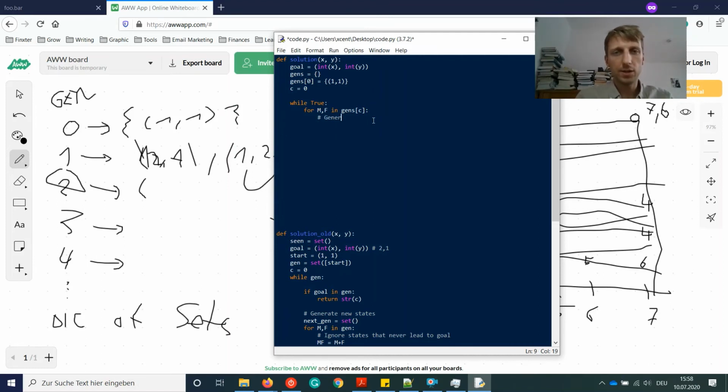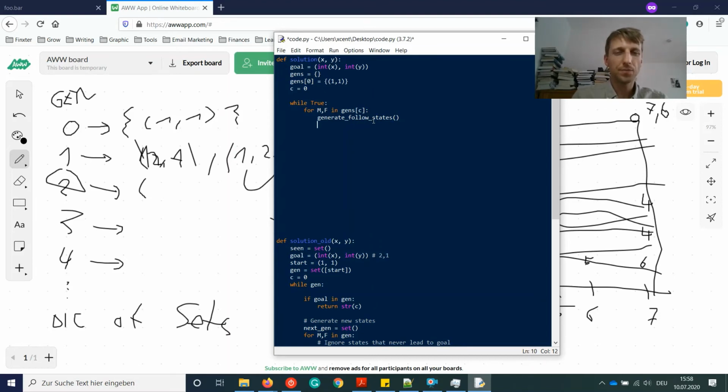So now we generate follow states, and then we have generated all following states and added them to our gens dictionary. Then of course we check. It's like generate and integrate follow states.